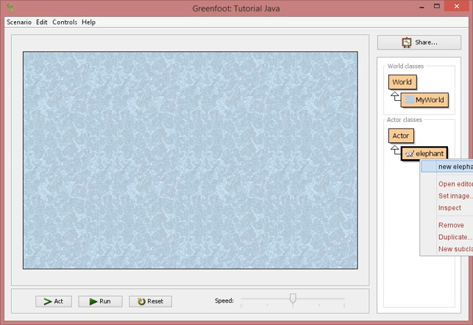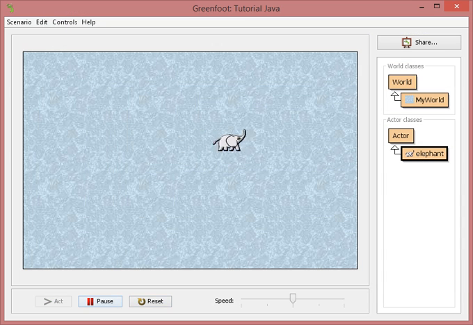Right click the elephant, put in, and run it. And it does it much slower. Actually, I think it does it much better. This pace seems right. A little bit faster than I wanted to, but it's fine.